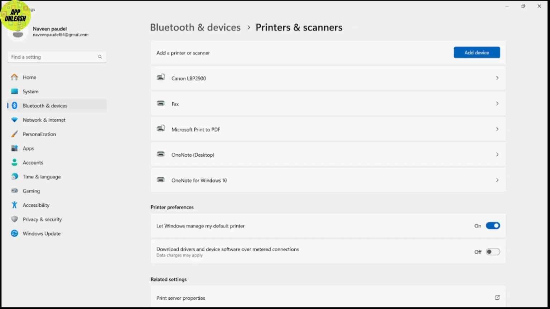So that's it, guys, this is how to install the Canon LBP 2900B printer driver in Windows 10 and in Windows 11.